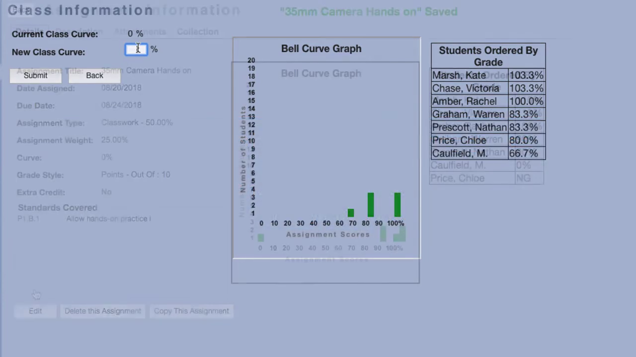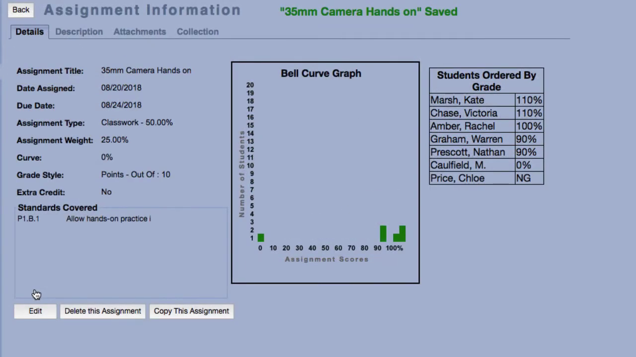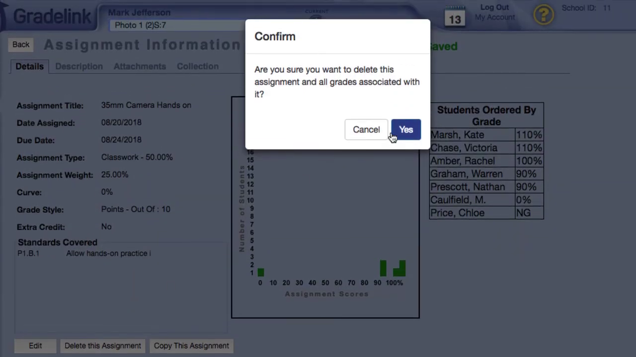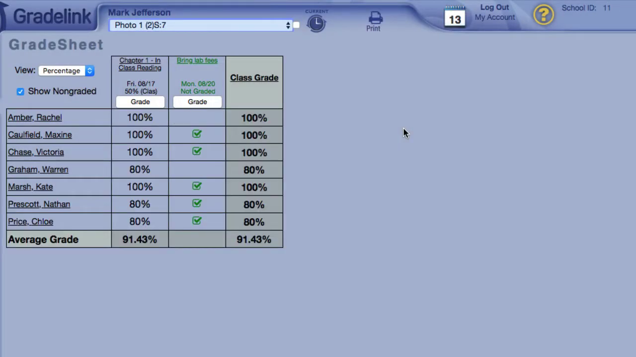Deleting an assignment is easy. From the Assignment Information page, simply click Delete this assignment and then hit Yes on the window that pops up. Aside from the confirmation window that appears, there aren't any other safeguards that prevent the deletion of assignments, so be careful when making changes. This concludes our discussion on the GradeSheet.